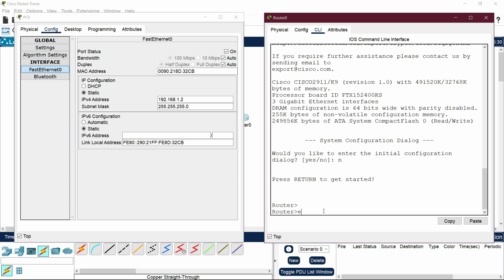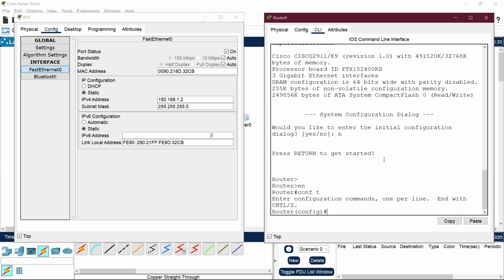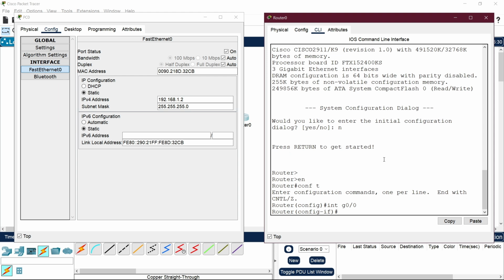So enter the enable mode, conf t. This is configuration terminal, but for short it's just conf t. Okay, then we enter the interface. Remember the interface was G0/0. Okay, now we enter the interface.